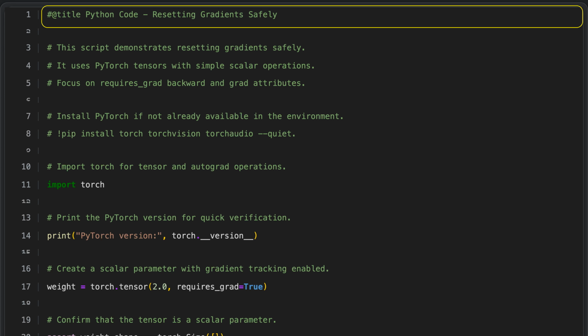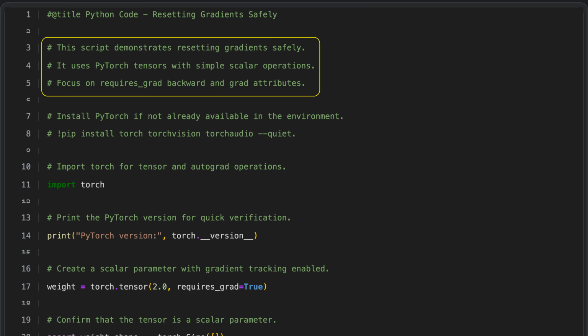Python code, resetting gradients safely. This material explains how to safely reset gradients when working with PyTorch. It uses simple tensor operations on scalar values to illustrate the process. The focus is on how the requires grad setting controls gradient tracking, how the backward pass computes gradients, and how the grad attribute stores those results. Overall, it highlights the correct way to manage gradients during automatic differentiation.